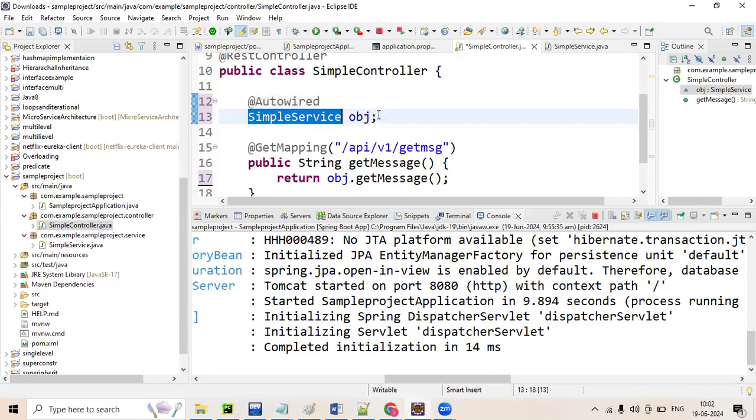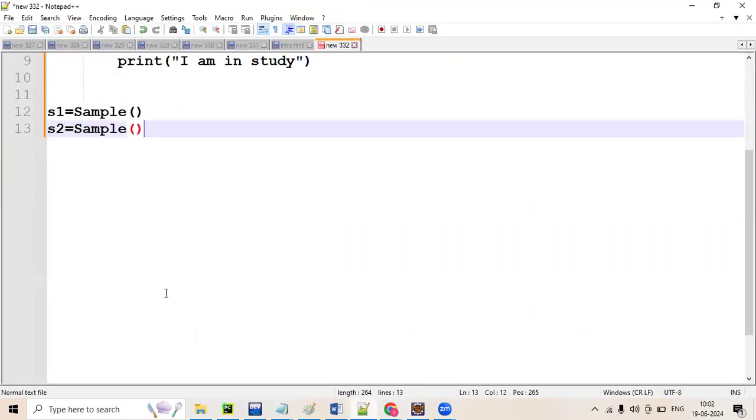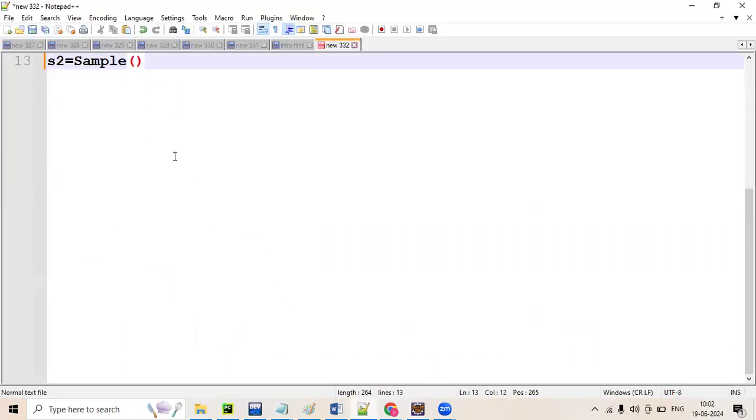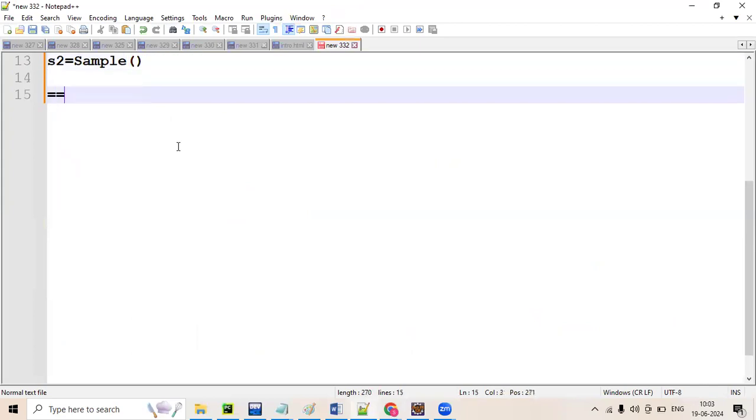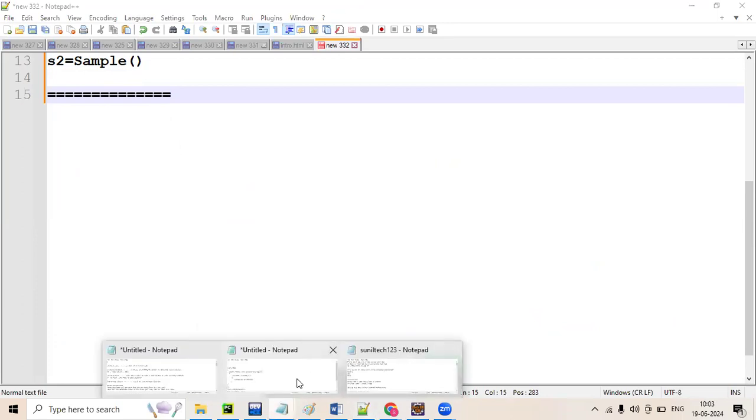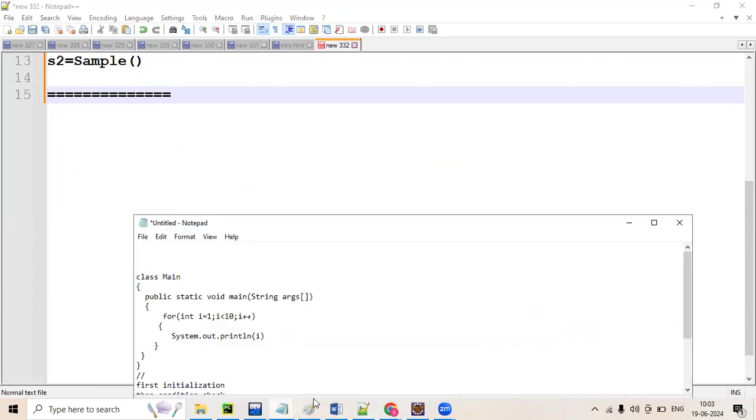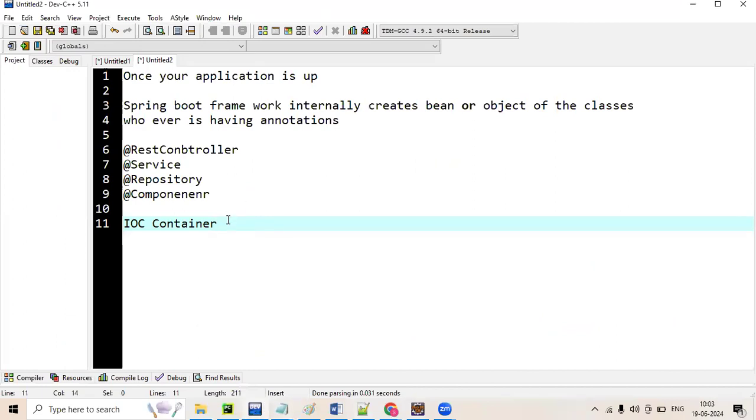IOC means inversion of control. Why the name came: we are not creating an object on our own; the Spring Boot framework internally creates the object. It is totally an inversion of the process. What I'm trying to say is, why the IOC container name for that group of objects: basically the programmer would normally create the object.